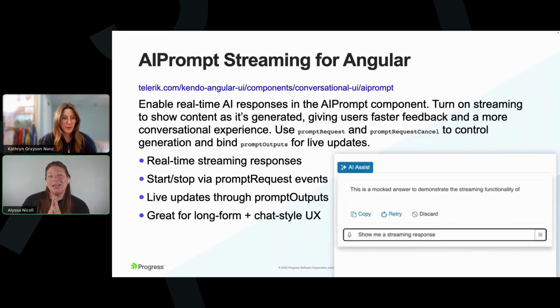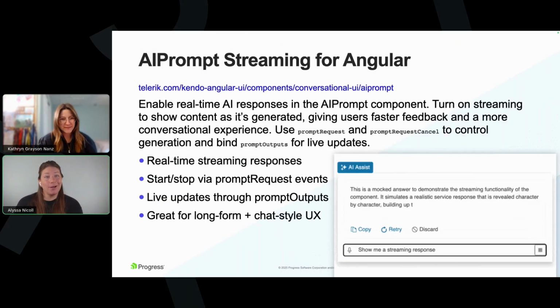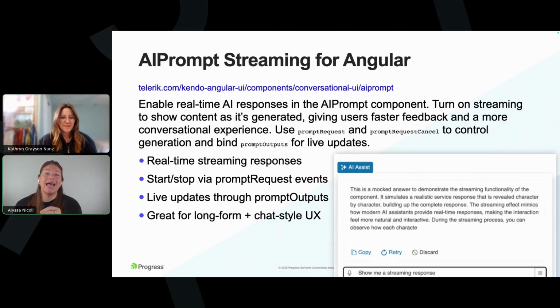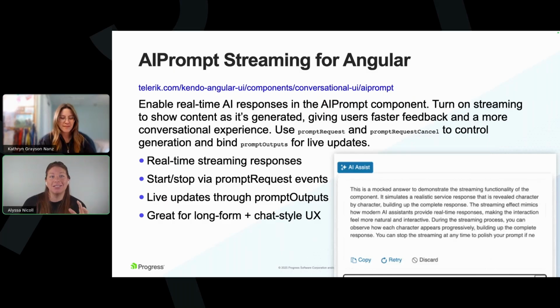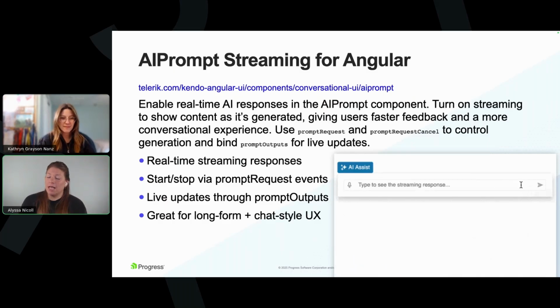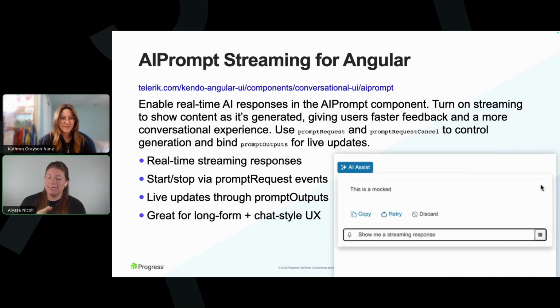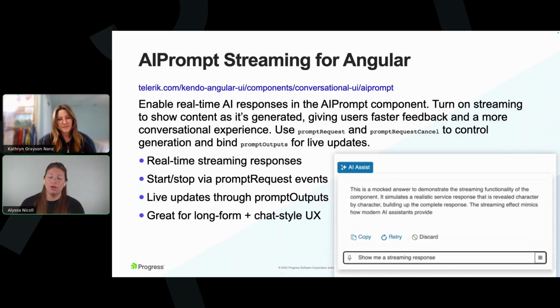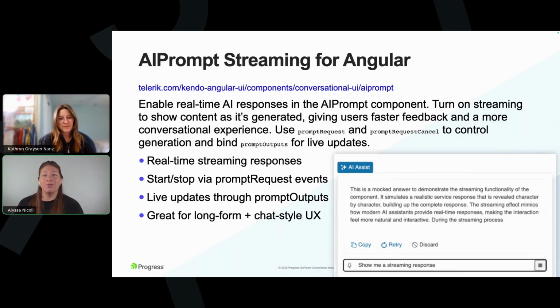Last quarter, we added streaming to the Angular AI prompt. It lets users see responses as they're being generated, which feels faster and more conversational. This GIF kind of shows a demo of a streaming response as it would come in and display. You can check that out in the docs, play around with it.